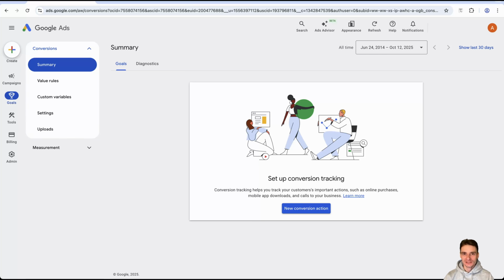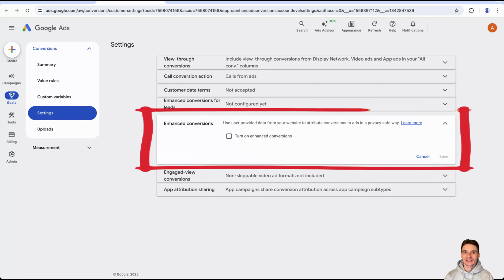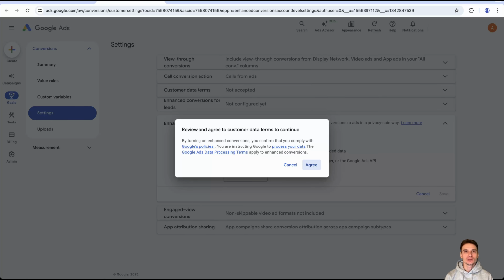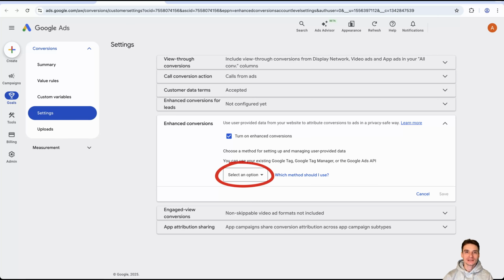But before we click the new conversion action button, we need to do one more thing first. Let's go to Settings. In the Enhanced Conversions section, we enable Turn on Enhanced Conversions. Without this, conversion tracking accuracy will be lower. We check the box in the window that opens, we click Agree. Then we need to choose a setup method.